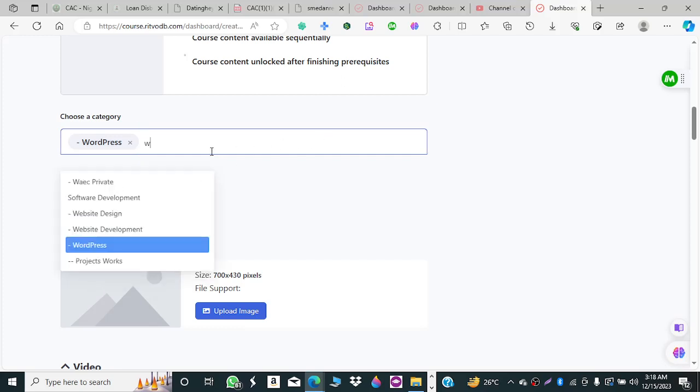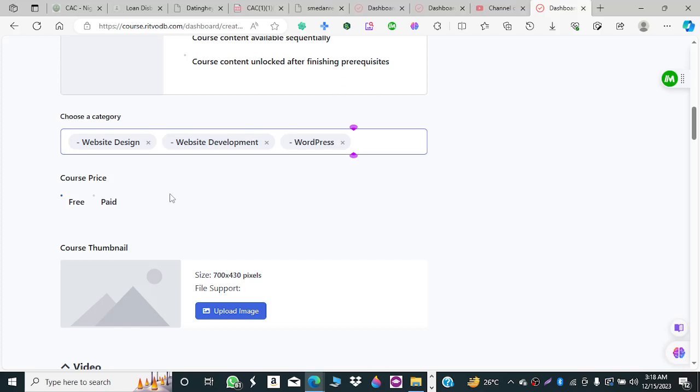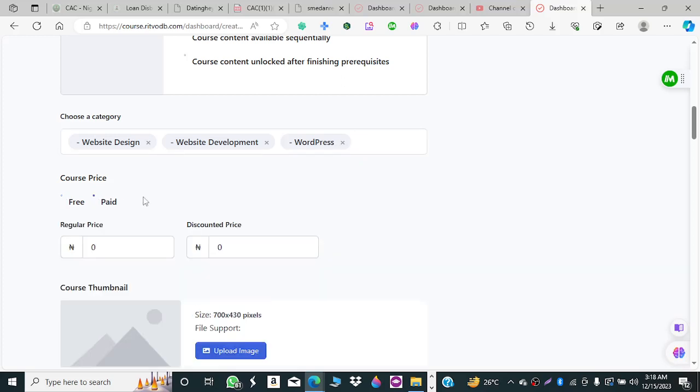If you want to make your course more visible, add tags like web development, web design. So whosoever is searching for web development or web design on the platform or even on the internet can easily find it. Now this is where you select whether your course is free or paid. If it is paid, it will give you an option to enter the price.